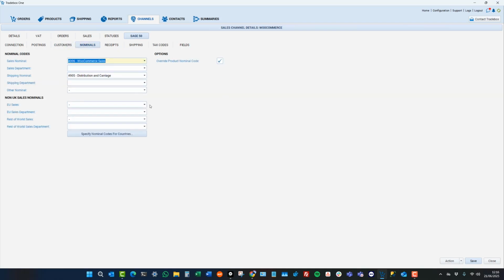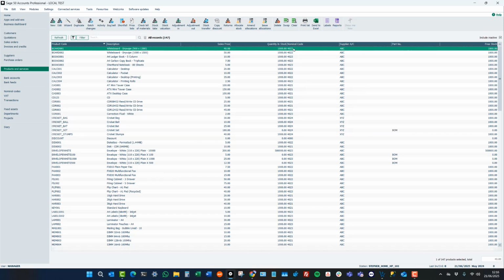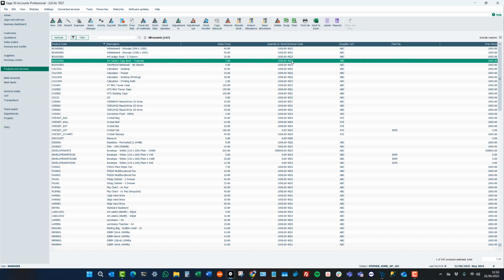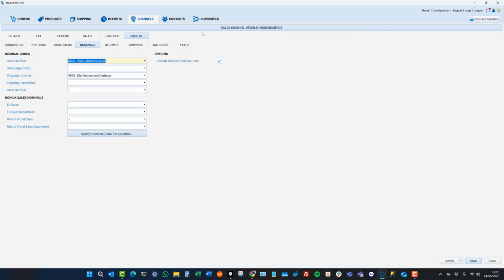Nominals. By default, Tradebox will use the nominal on the product record. Just to demonstrate that, if we go back to Sage, we can see here in this nominal code column, this product is 4022, this is 4023, 4021, 4024. This is where I've created a structure in my nominal list based upon the kind of products that I'm selling, like sporting goods, office equipment, stationery. We'll use that by default unless you tick this box here.